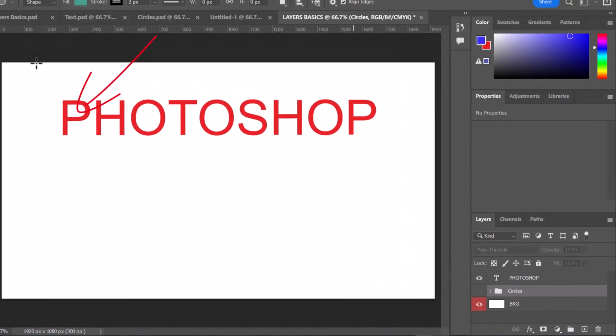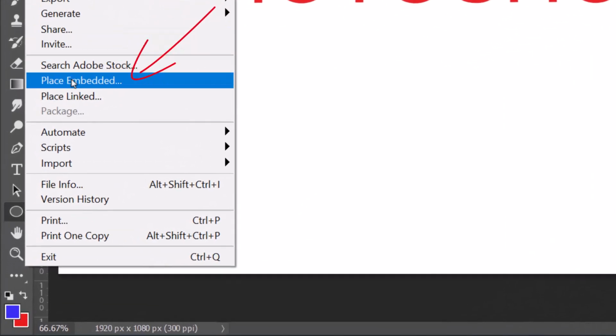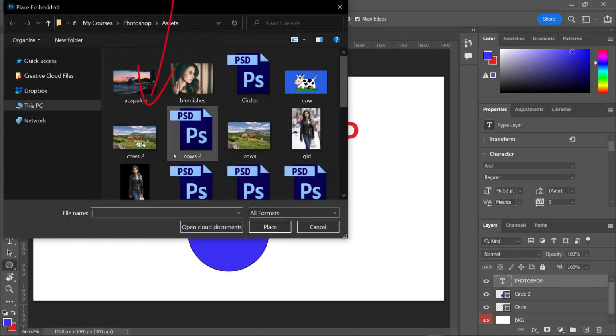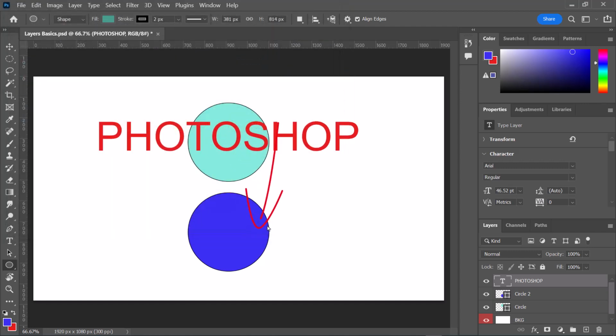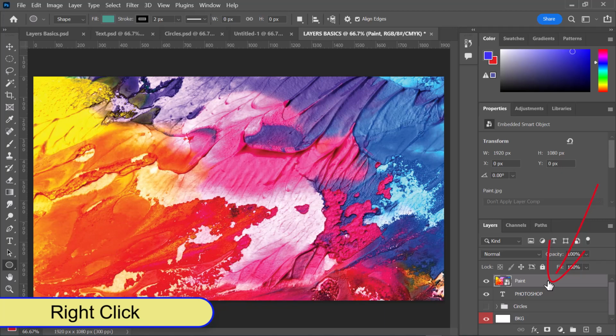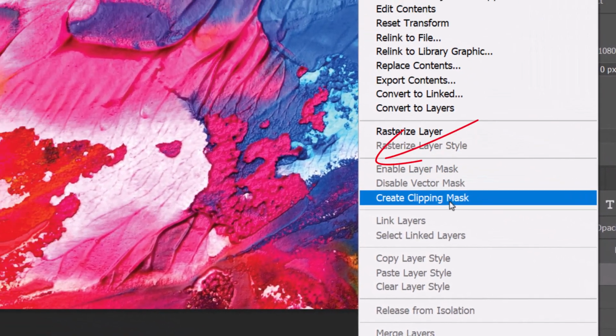Now I will hide the circles and show you how you can change the text using colors from an image. Make sure the image is above the text layer. Then right-click on the image and choose Create a Clipping Mask. Now the image layer has been clipped into the layer below it. In this case, the text layer. And this is how you can place an image inside your text in Photoshop.